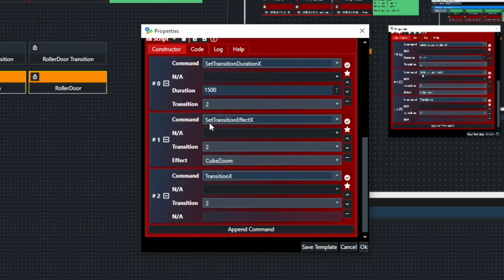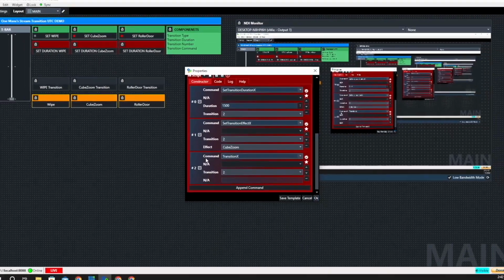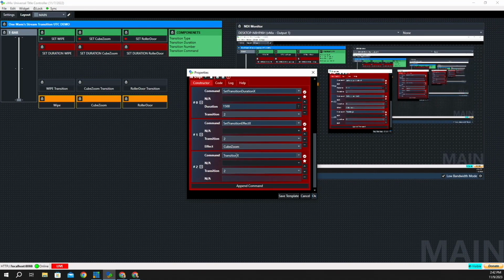The second command we're going to run is set transition effect X, and what we're doing here is we're setting which transition we want to use, and this is cube zoom. And then the last command is we're executing the transition. So this is transition X. We want to execute a transition of cube zoom over a duration of 1.5 seconds, and we want this to happen with the second transition.